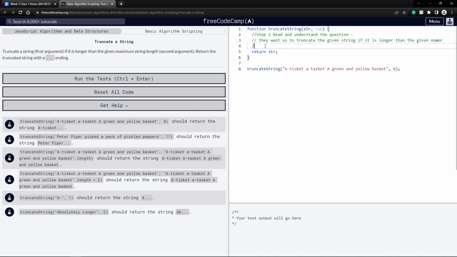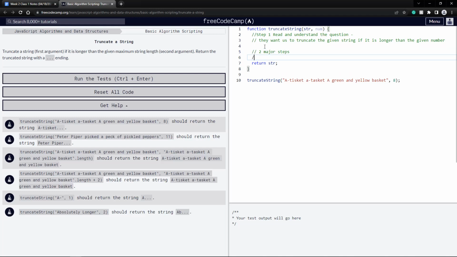Okay, so we read this, we understand what they're asking us to do. They want us to truncate the given string if it's longer than the given number. That seems easy enough. So how do, like, some high level thinking, like maybe, we have like 2 steps, right? See how long the string is.